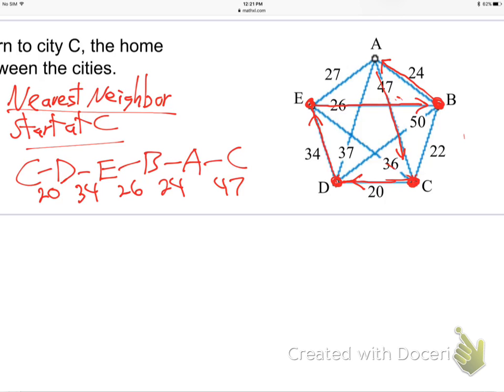So that's the nearest neighbor plan, which may be a pretty good plan. It looks pretty good. It looks like it's fairly cheap. We avoid most of the big numbers. So it's the nearest neighbor plan starting at C. Does that make sense? We're going to learn different techniques of trying to get a cheap plan. This one's nearest neighbor.